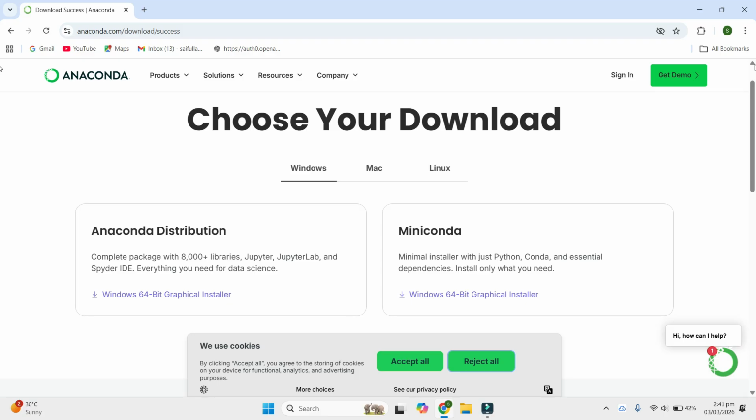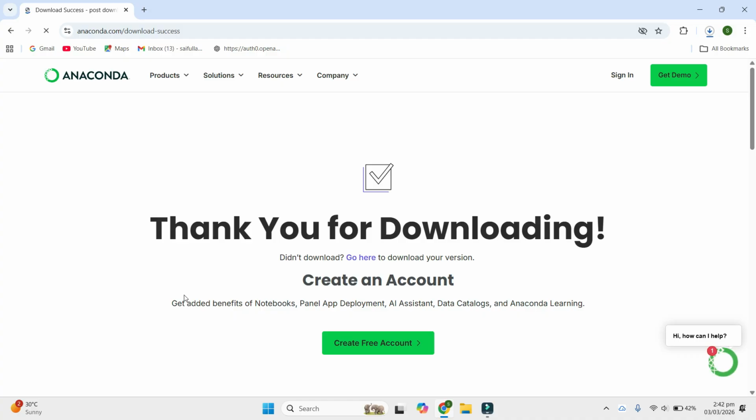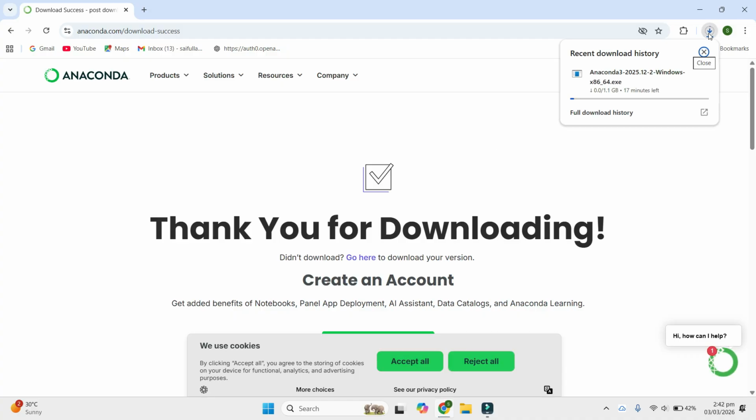So here you can see you have three options to download Anaconda: Windows, Mac and Linux. So I will select Windows and then click on this. So now you can see our download has started. Wait for a few seconds. Once the download has completed, right click on this file and click on open.